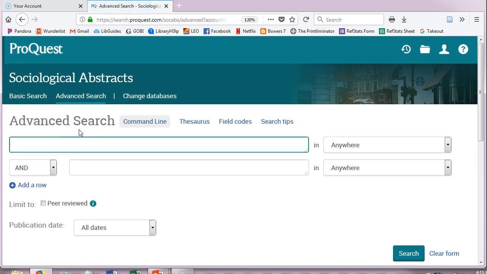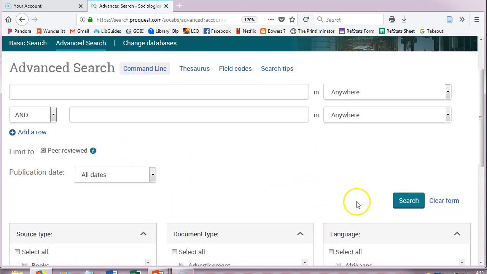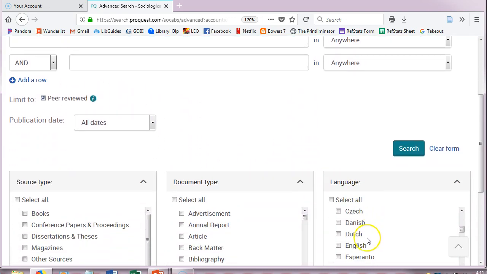It's a good idea to set any limits before searching so that your results list will include only desired citations. Most students are asked to find scholarly articles, so click on the peer-reviewed limit box. Also, Soc-Abs is an international database, but WIU has access to few foreign language journals, so add the language limit for English.